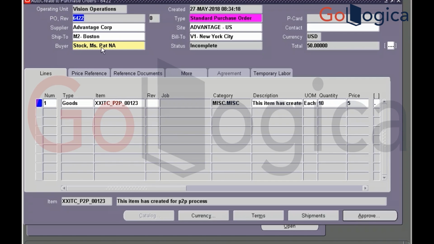This is the PO. This complete supplier is Advantage Corp. Supplier site is Advantage US. What is the ship-to location? What is the bill-to location? Who is the buyer? What type of purchase order? What is the operating unit? These are all the other information you can see. In the line information, you can see the unit price, quantity, item, all information.